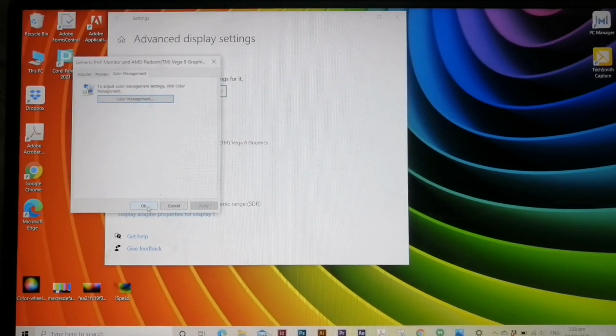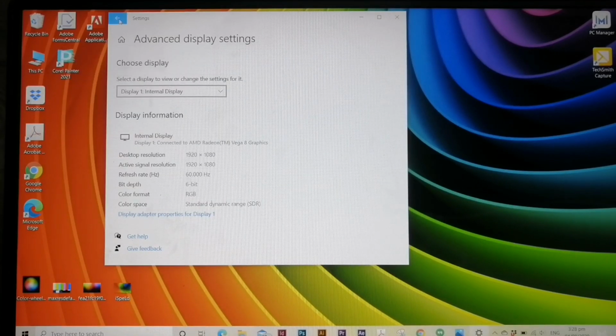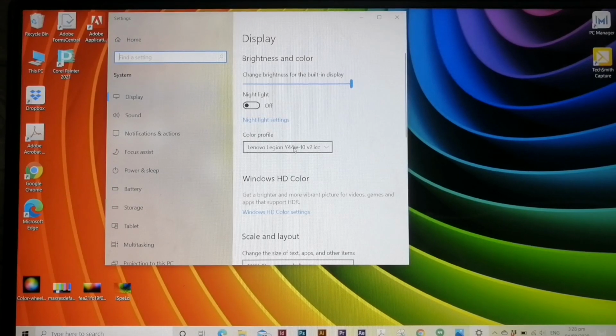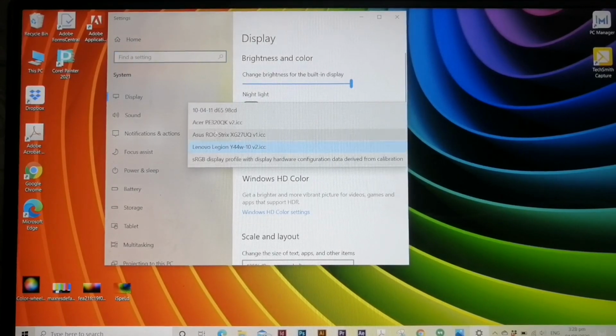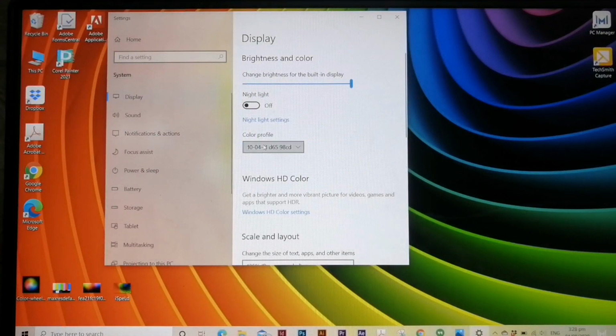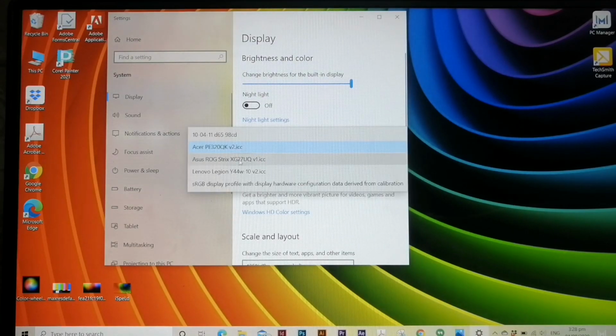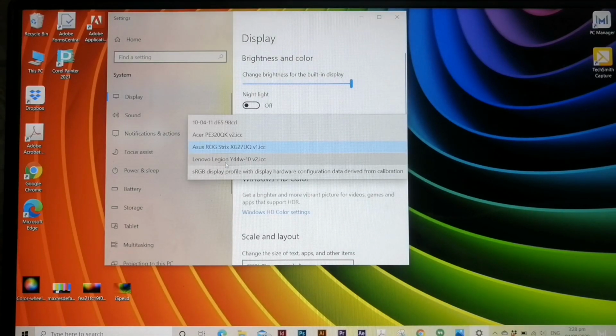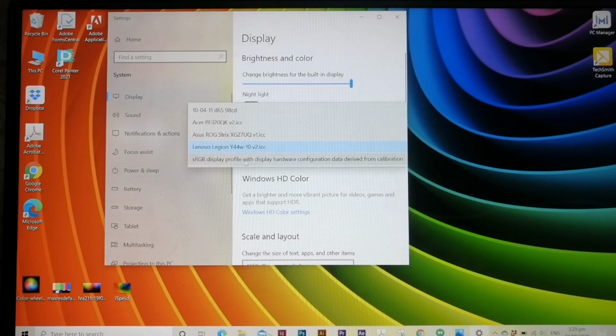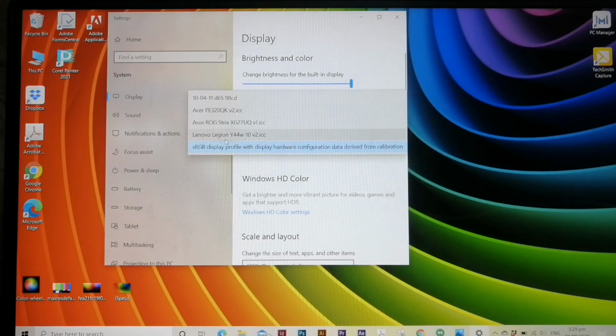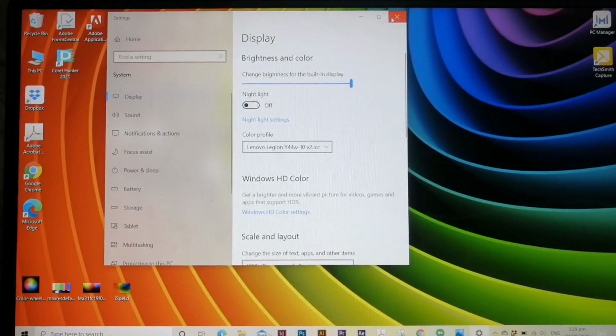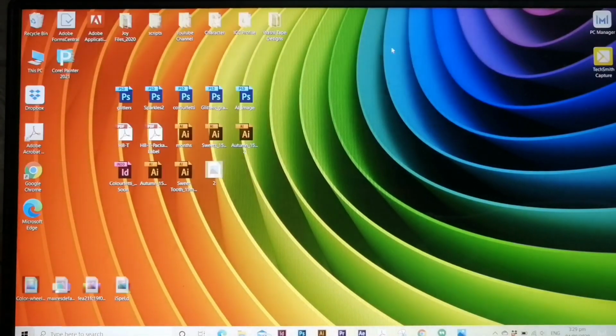Now let's go back to the main window of the display settings. All the profiles you added will also reflect in the color profiles. Just click the drop-down box where you can easily choose or set the profile that you want. And you're done.